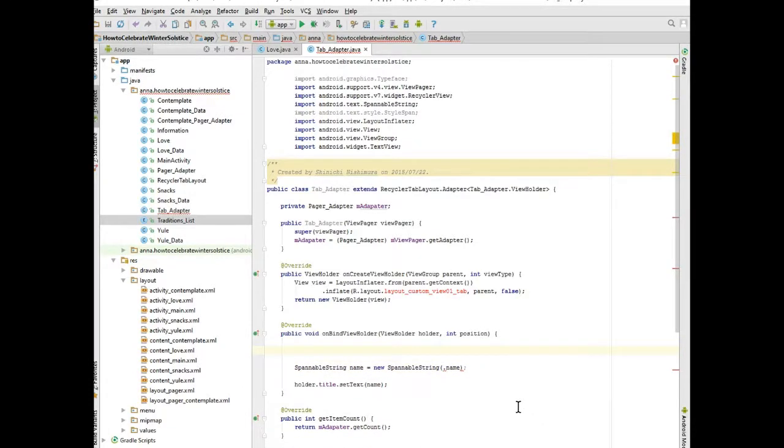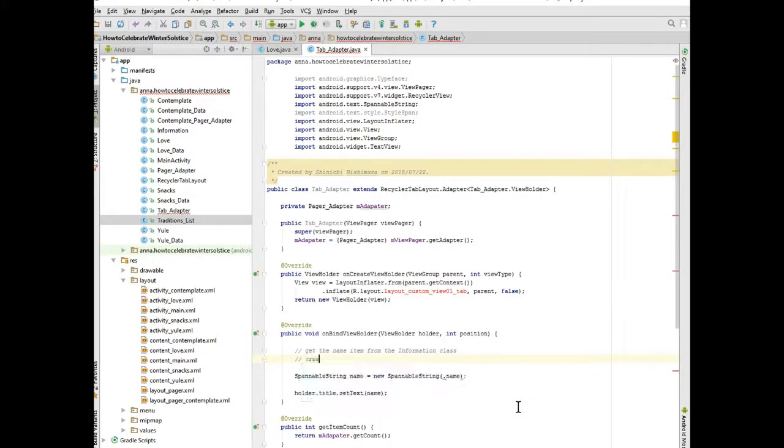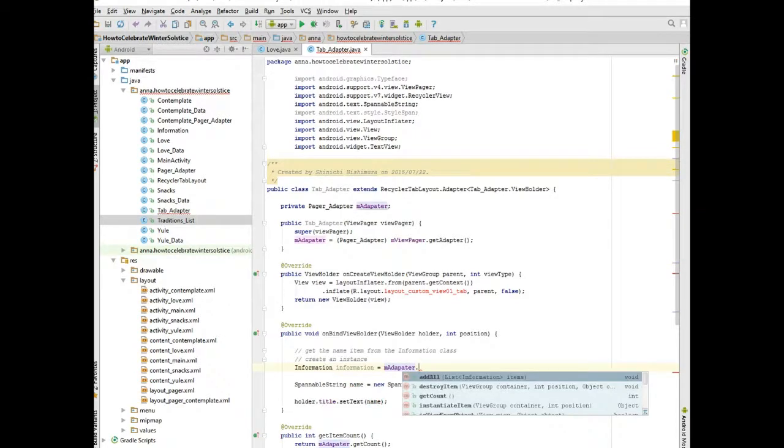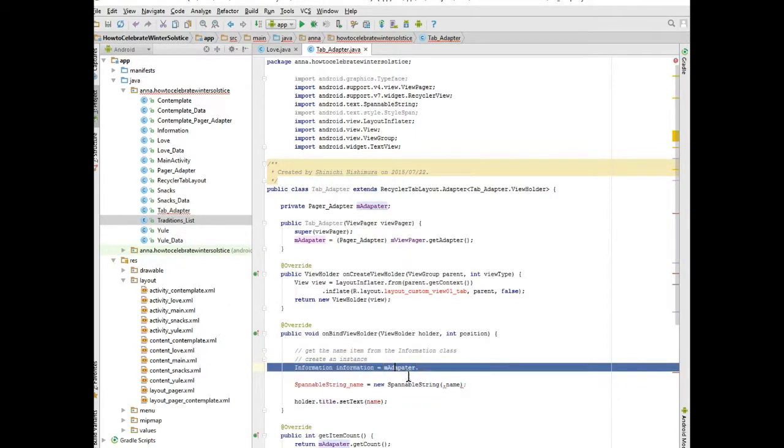Okay, so first, I'm just going to write what I'm going to do. I'm going to get the name item from the information class. So first I'm going to create an instance. So information, oops, I didn't spell information. What's the adapter called? Adapter. And this is actually something we have to do later.